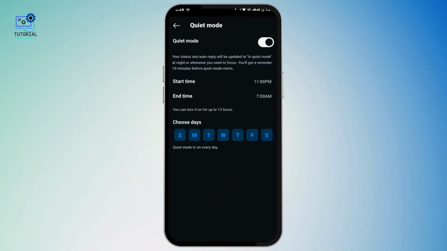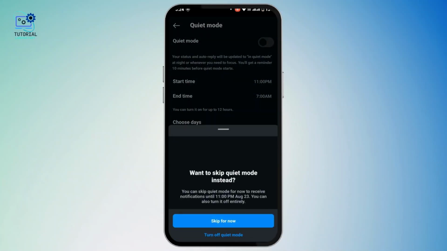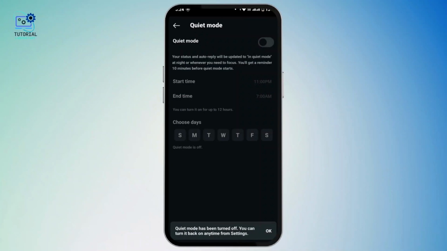Now, if you have turned on this toggle for quiet mode, turn off that toggle. And then tap on Turn off quiet mode. And with that, the quiet mode has been turned off in your Instagram account. And that's how you can turn off quiet mode on Instagram.